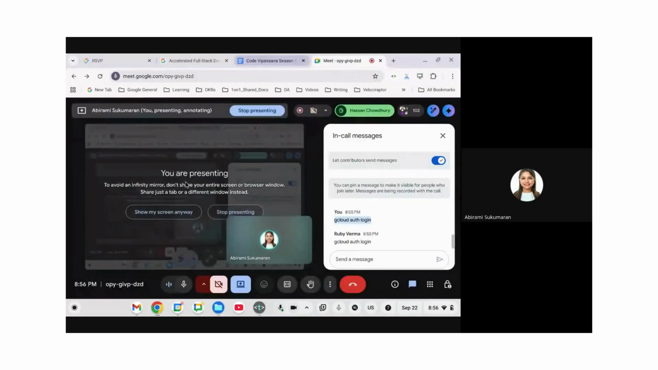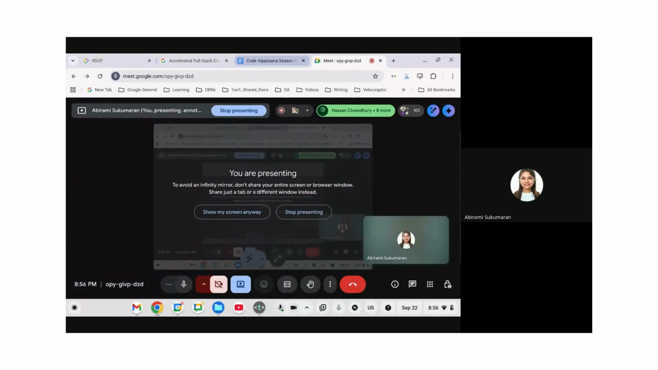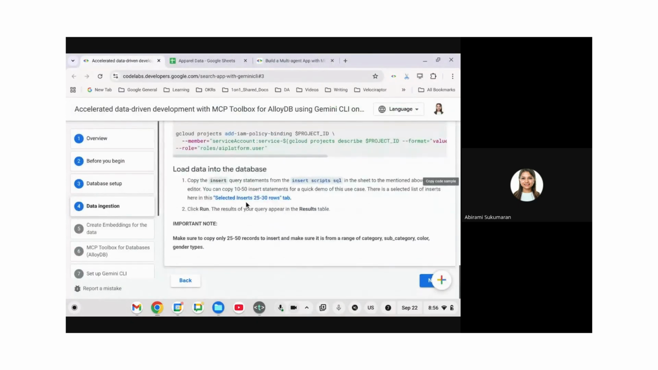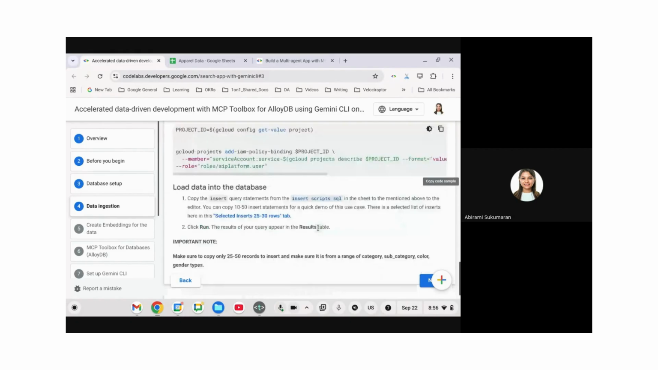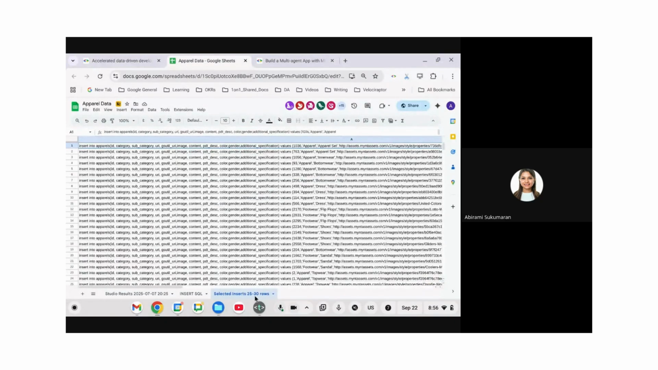Show of hands, how many of you got through the step as well? Okay, thanks for confirming. Now, data ingestion is done. Sorry, data ingestion is not done. Setup is done. Now we are going to do the data ingestion. So remember the sheets link that's there in the code lab where it says selected inserts 25 to 30 rows tab. Right click, open that in a new tab. You should be able to see the apparel data Google Sheets, the third sheet.